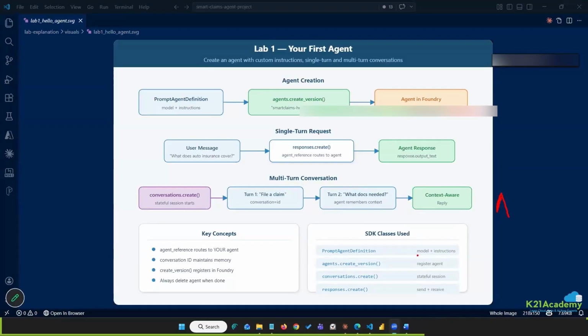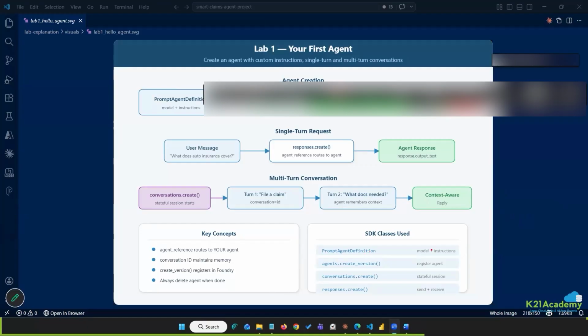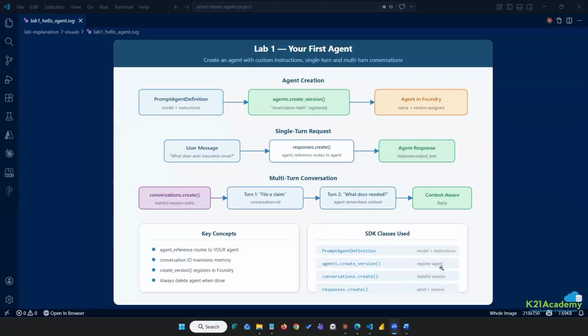See, agent requires model or not? All right. So if agent requires model, this is the way you need to connect an agent to access that model. What is the way? You need to use prompt agent definition to connect model and instruction. Then you are going to create an agent using create underscore version. This is going to register the agent with that model and instruction.